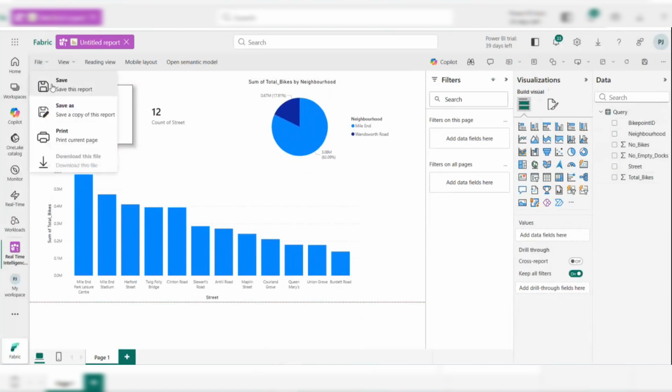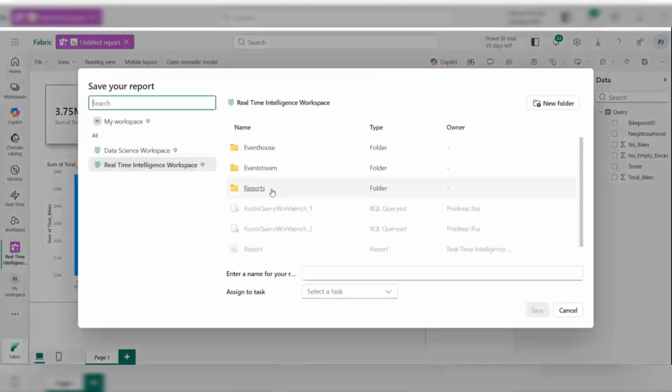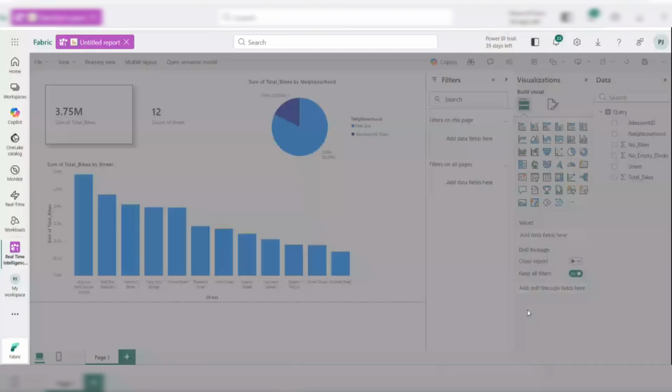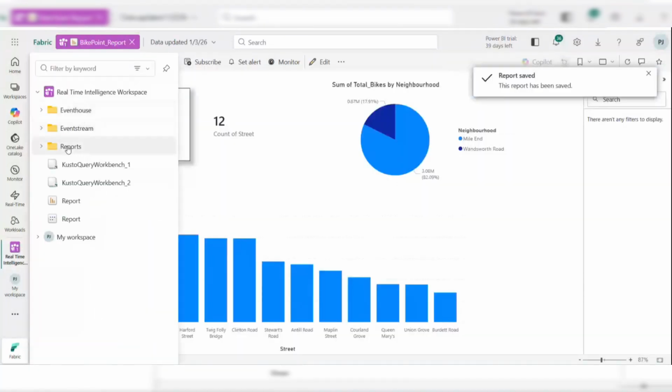Now we can save this report. So if we are saving it, we will go to the reports, and here we have to create a report name. I'll name it bike point report. As of now I don't have any task to assign, so our report is published. So this is a real-time report.